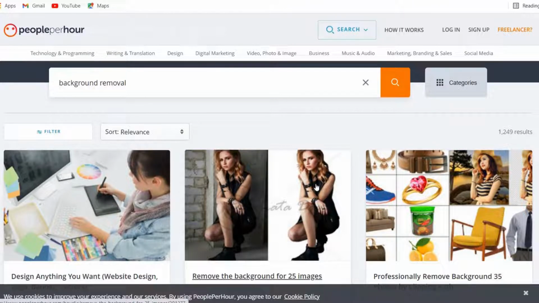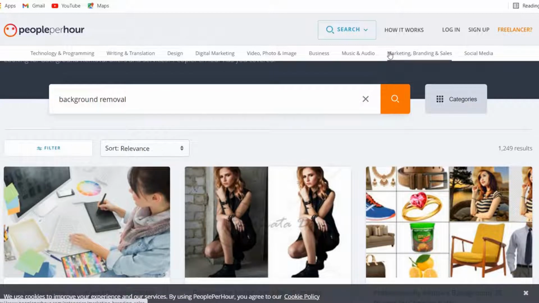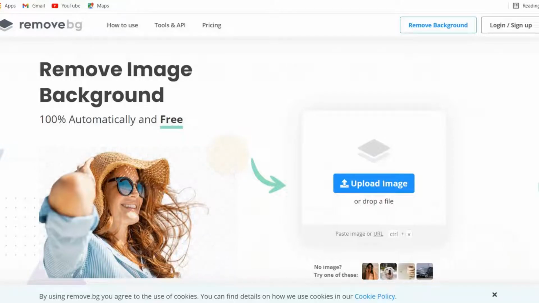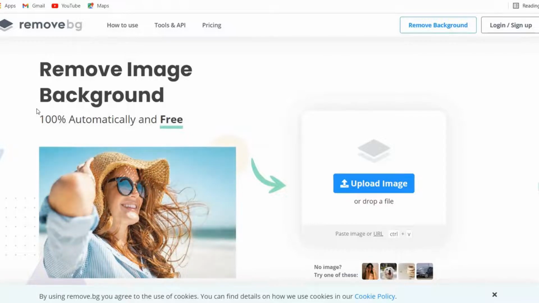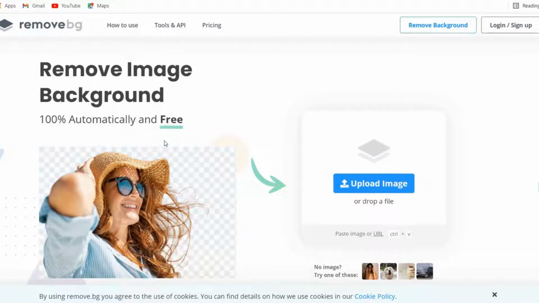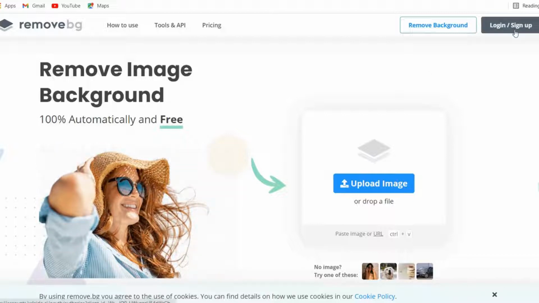So friends, let's see, the software is known as removebg.com. This is one of the best background removal softwares. I think it is 100% automatic and free. You just need to register and sign up here, and you can enter the site and do the job.